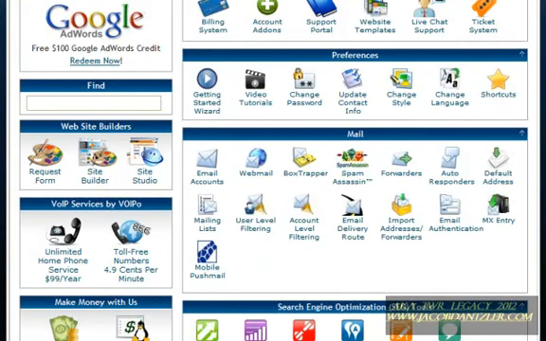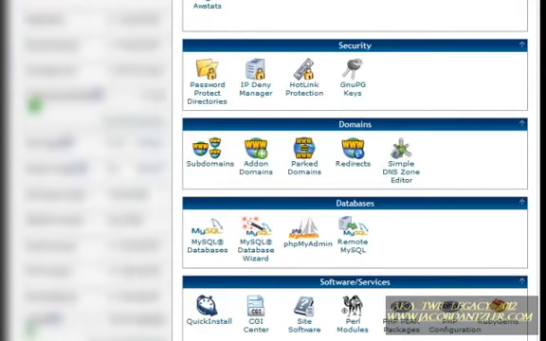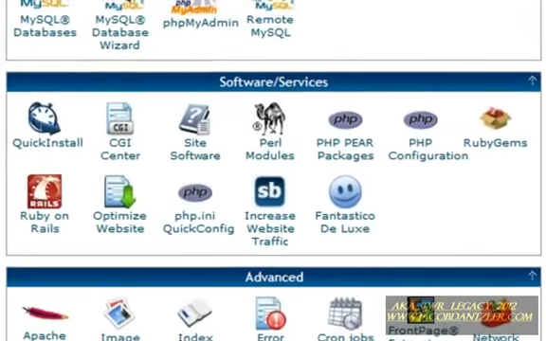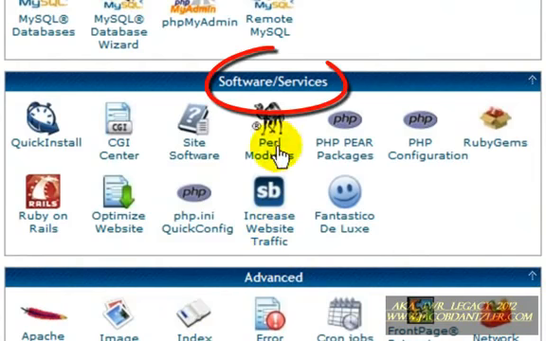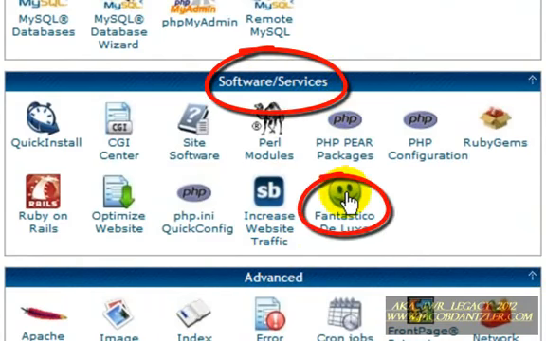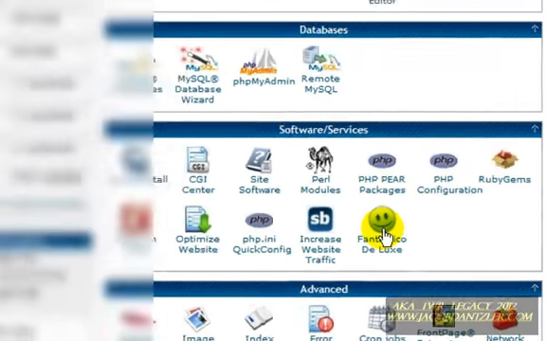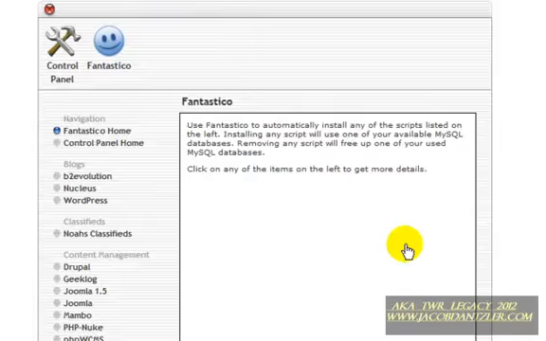So basically, I'm going to scroll all the way down to the software and services section. That's where you'll see right here, software and services section, and you want to go to Fantastico Deluxe. So you click on the smiley face guy right here. You know, he's very happy to see you. He's glad to see that you are using WordPress so you can better yourself in your life.